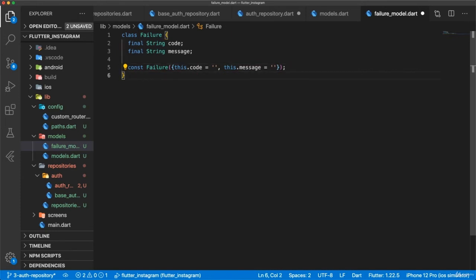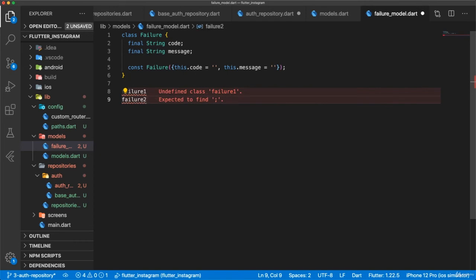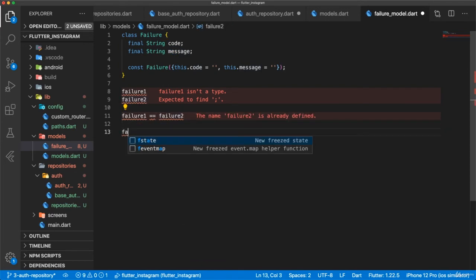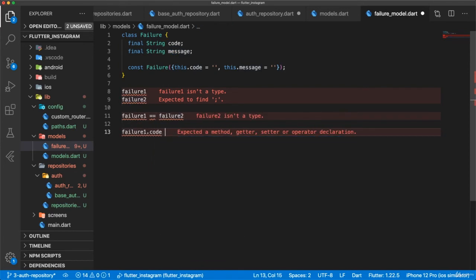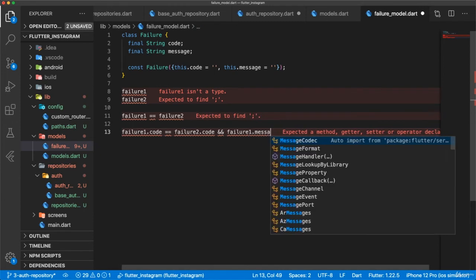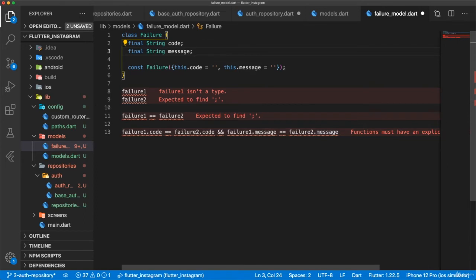Let's say we want to compare two failure models. So we have failure 1 and failure 2. We couldn't just do failure 1 and check if it's equal to failure 2, because then we're not actually comparing the code and message. In order to properly do this, we'd have to do failure1.code and check if that's equal to failure2.code, and check if failure1.message is equal to failure2.message. And you can see as we add more variables, this would get pretty verbose.